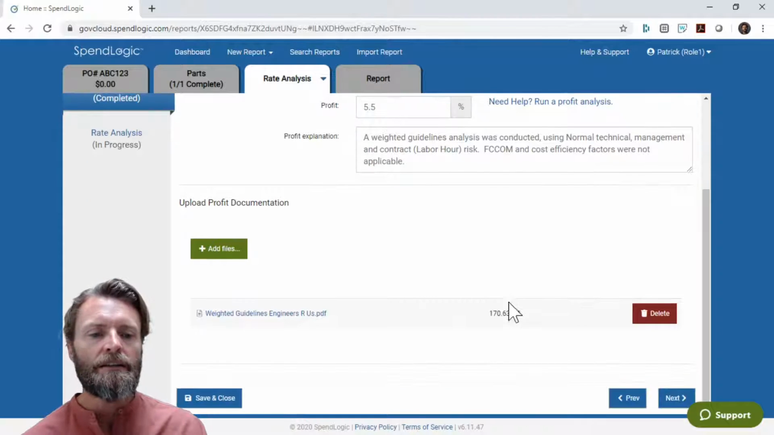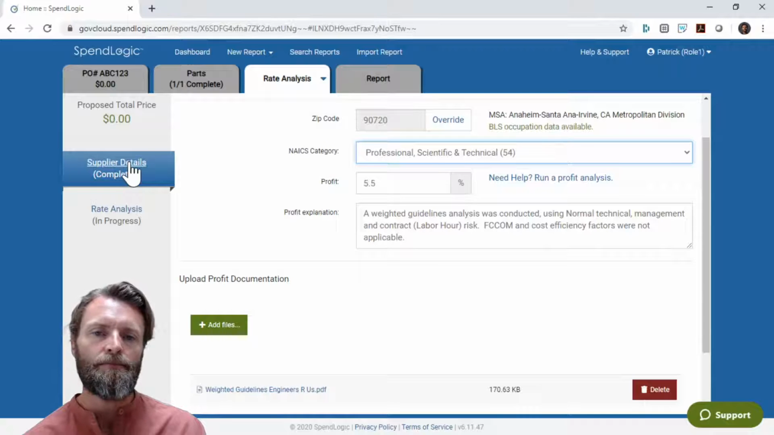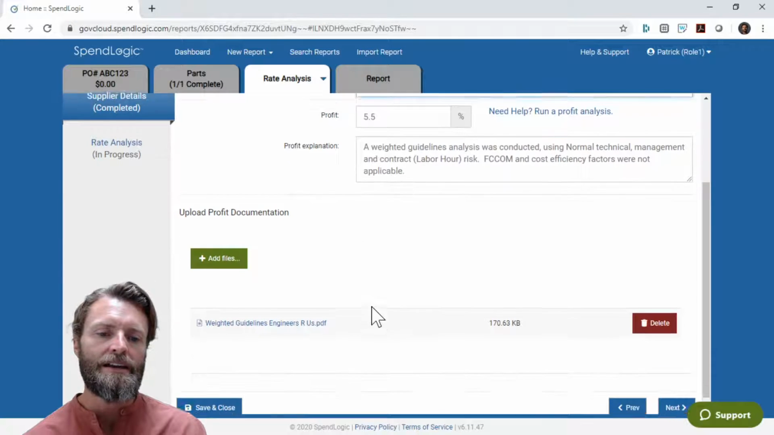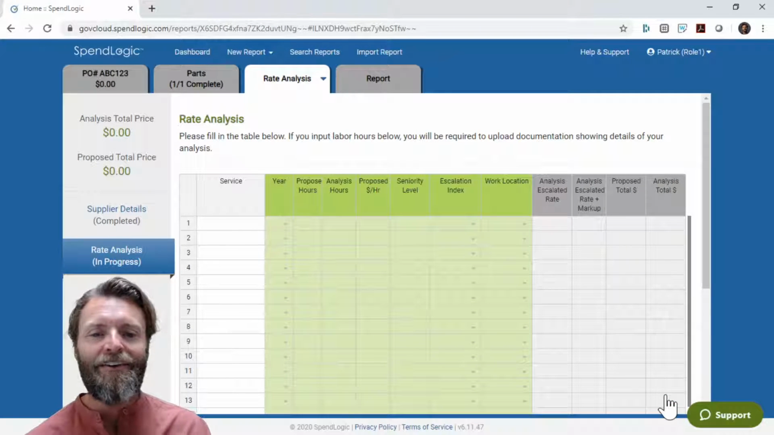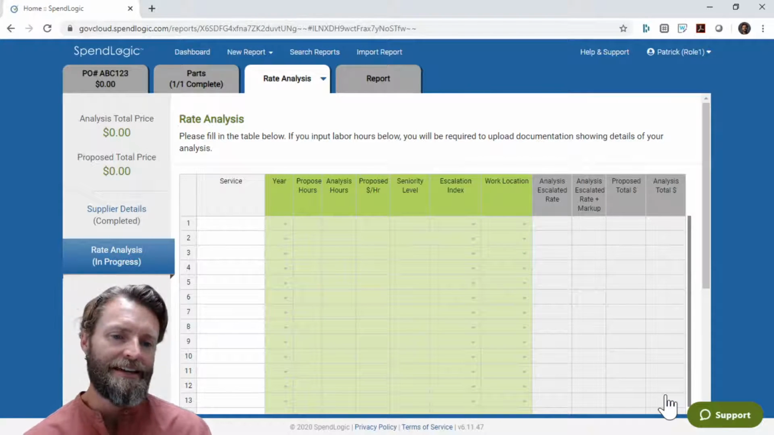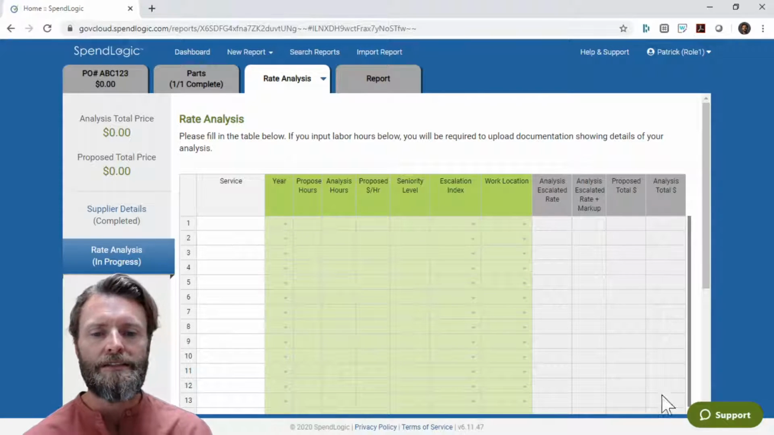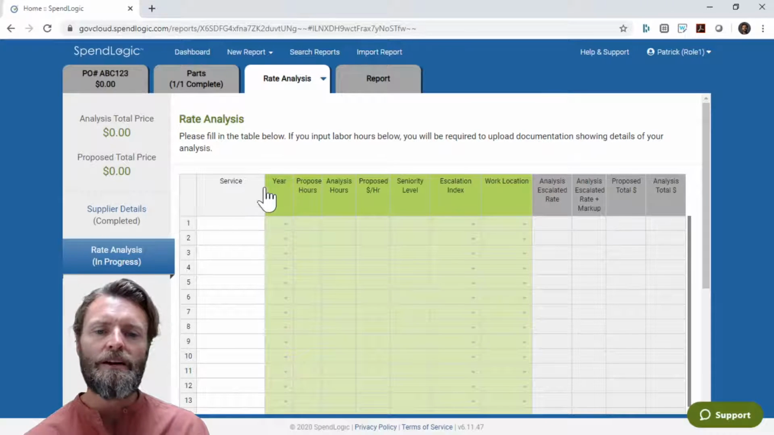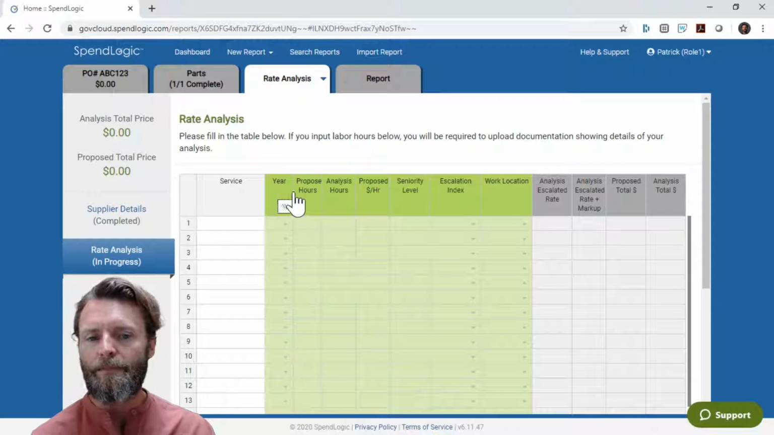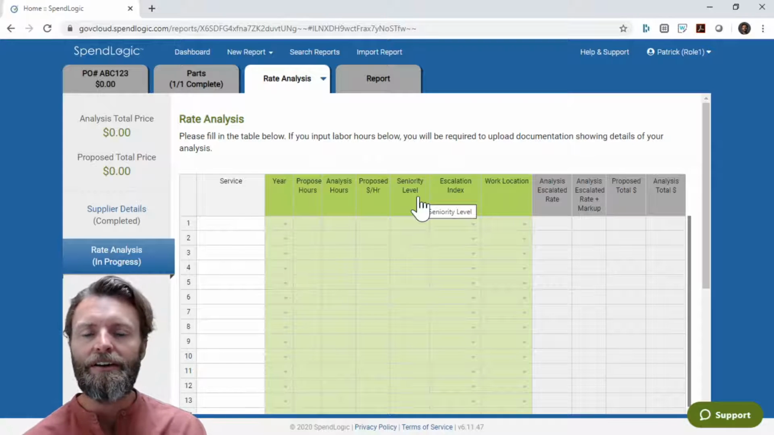All right, so then when I click Next, you're going to see that right now I'm on the supplier details step. I'm going to move down to my actual rate analysis. So here we go. We're going to click Next. All right, now I get a rate analysis screen, and it's basically a spreadsheet, and it's blank. So I need to go in and start filling this out. I'm going to start in the upper left, and you can see across the top I've got something about service, what year this is happening in, proposed analysis hours, proposed analysis dollar, seniority level. So we're going to walk through this and I'm going to show you how to do it.